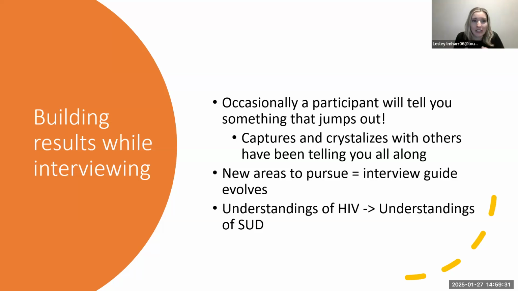Occasionally, participants will just say something that jumps out, that captures and crystallizes what other people have been telling you all along. Our participants are so brilliant, and sometimes they have their unique words or conceptualization, and you're like, that is it. That is the need. So new areas often evolve, and we find new lines of inquiry to pursue, and our interview guide evolves. I want to encourage you to do that.